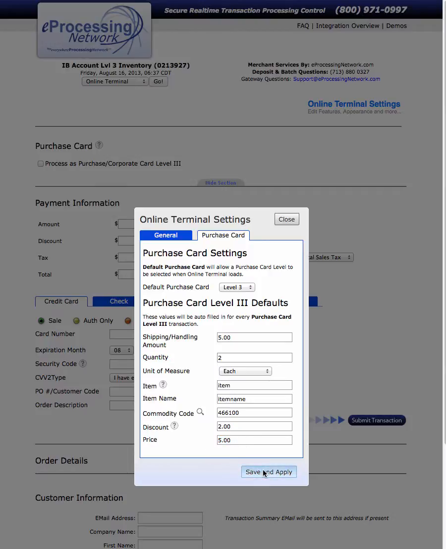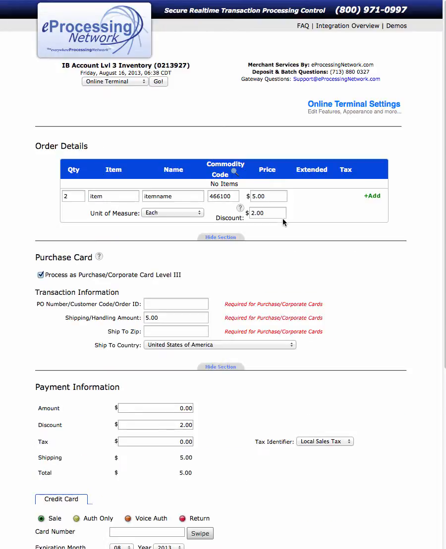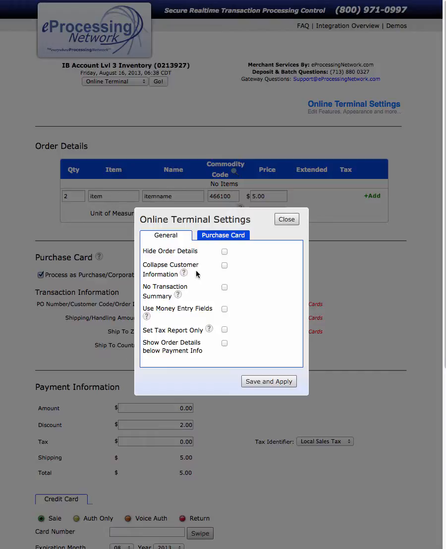So go ahead and click on save and apply, and then click on close. And you'll notice the Online Terminal is going to take just a second, and once it refreshes, it has this information ready for you to go. These are the new features to the Online Terminal. You can, again, always come in here, toggle these things on and off to get the customized experience that you want from the Online Terminal.